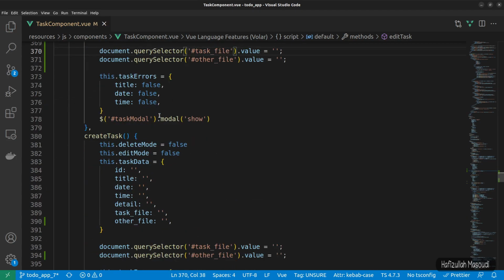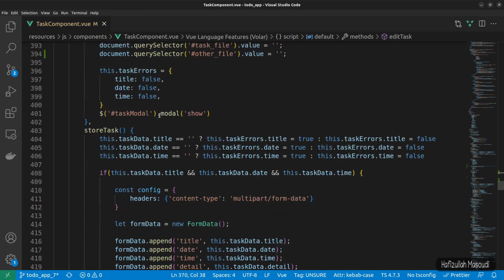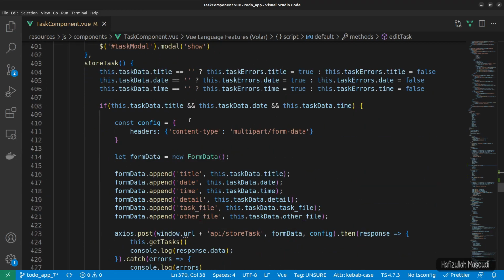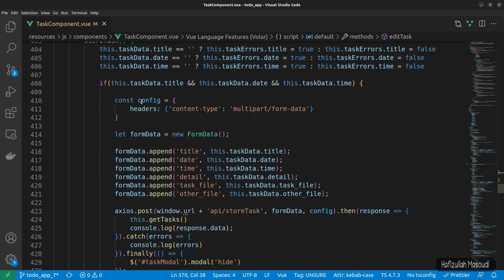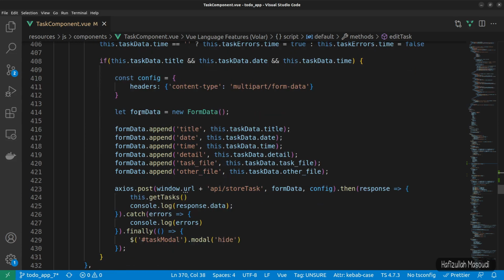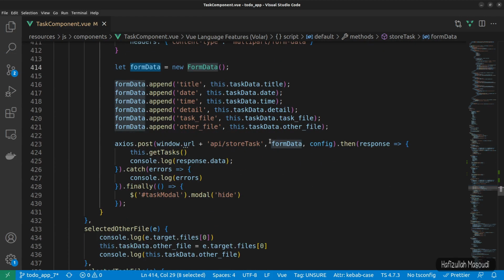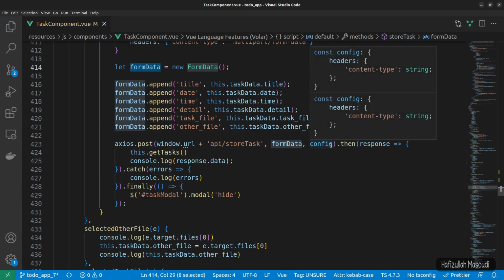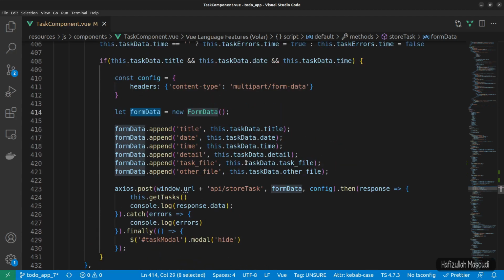Now that's all for the edit. So let's now check our store function. So here is our store function, and you can see we have created this config object, which is this header, and we declared the content type for multipart/form-data. And after that we created an object of FormData, and then we appended all of our data to this FormData object, and then we send this FormData object along with our Axios post request, and we are also passing the config. So that's all we did for the create function.